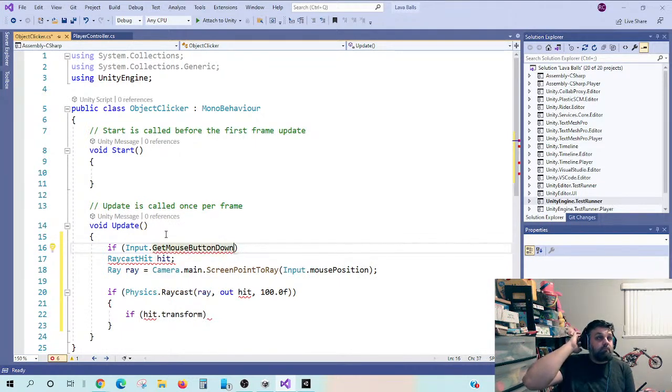So let's go back into Unity, hit play. And my console will clear itself, so I'll click the player here, and it says player. I'll click the ground here, and it says ground. So that's working just fine. But now, what if we want to do something more interesting?